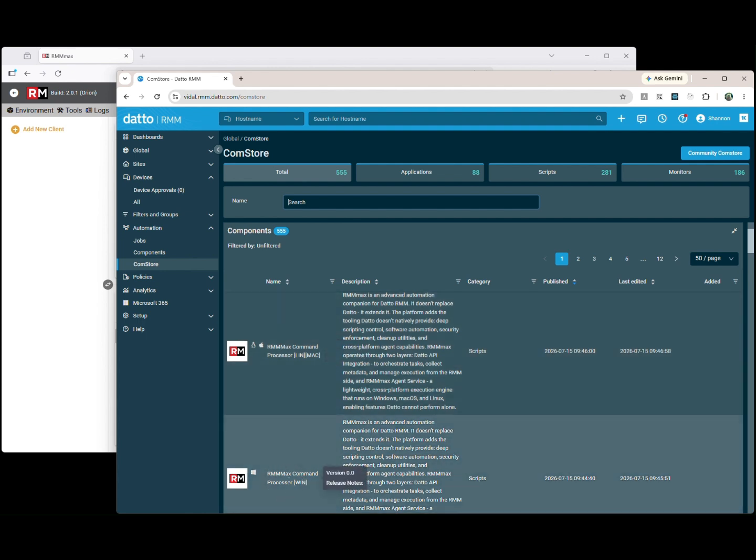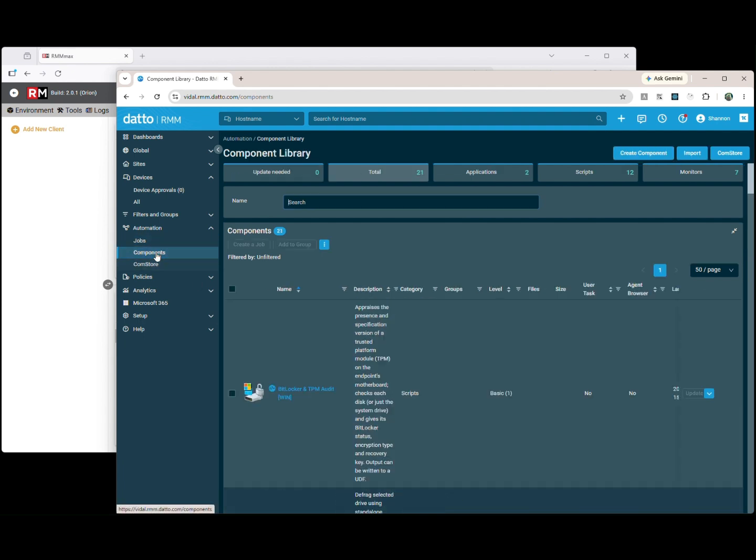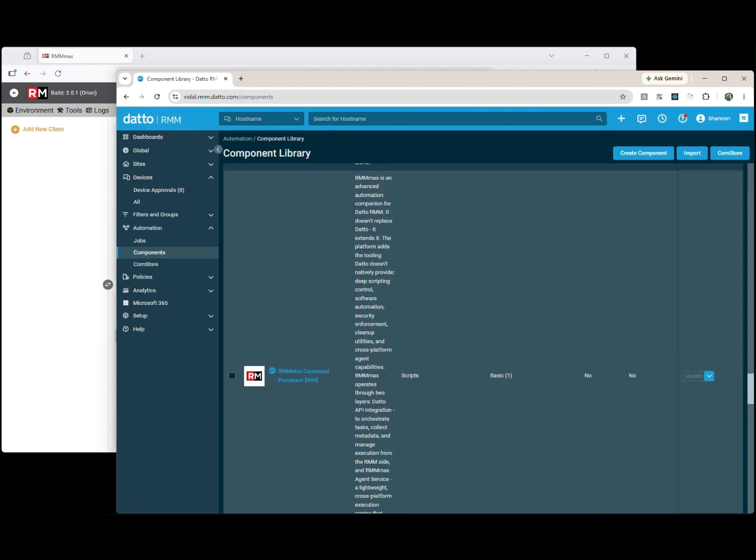With the components installed, Datto RMM is now ready to exchange data with RMMmax. In the next section, we'll configure API access and verify that client and computer sync are functioning correctly.